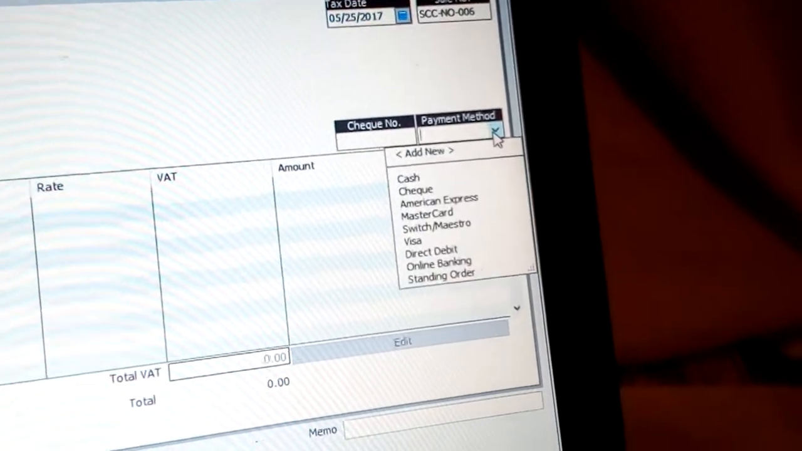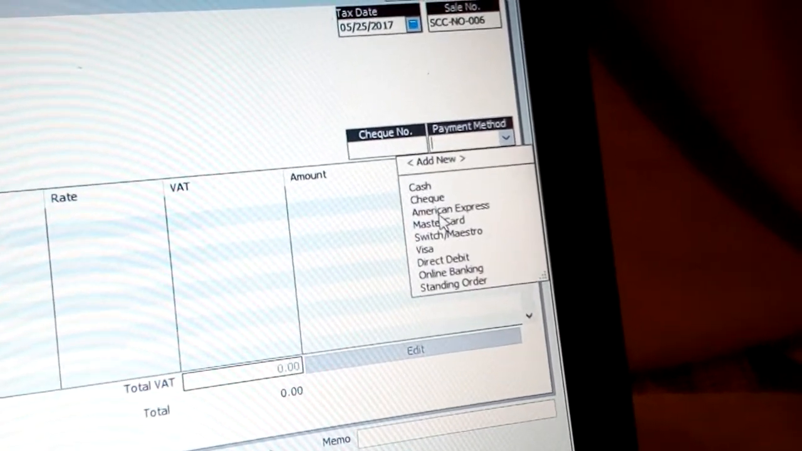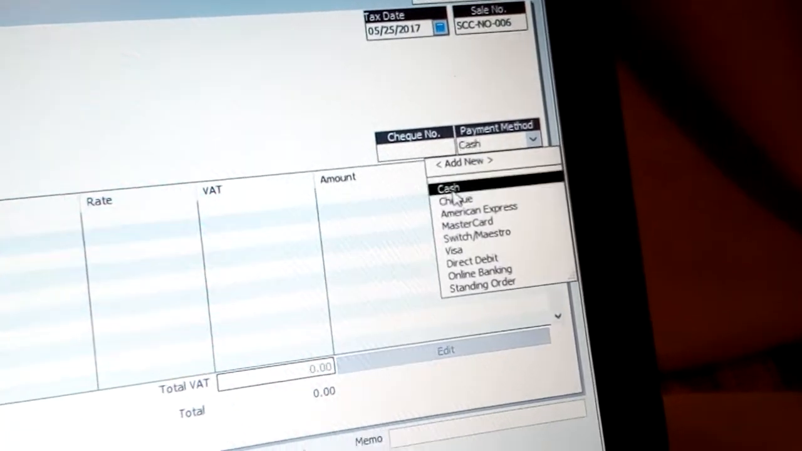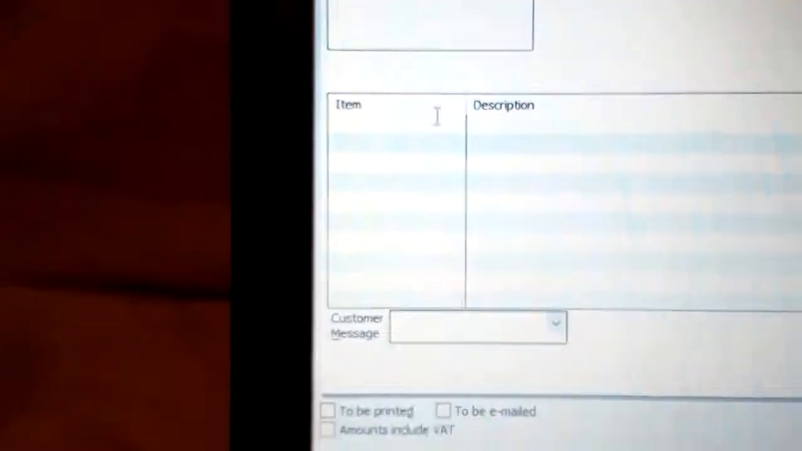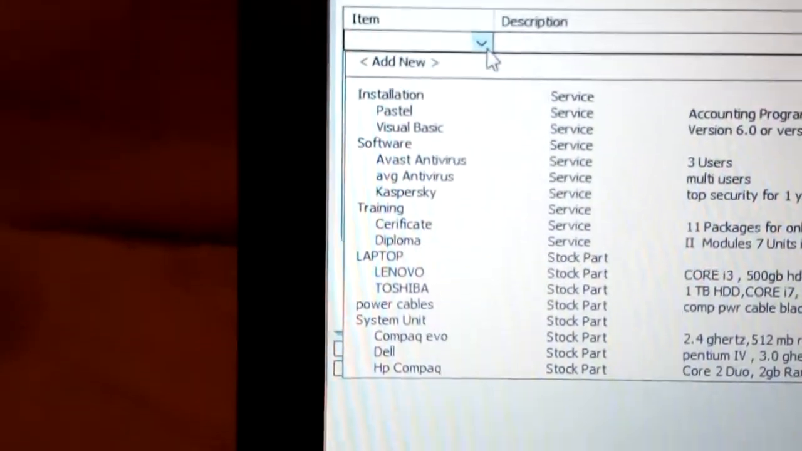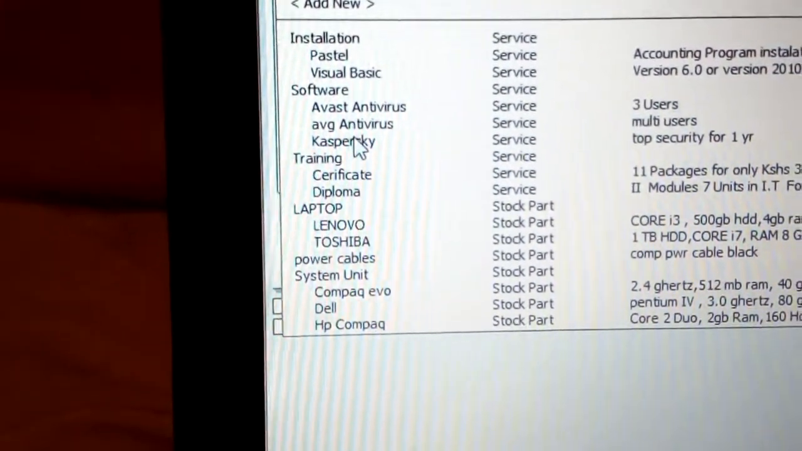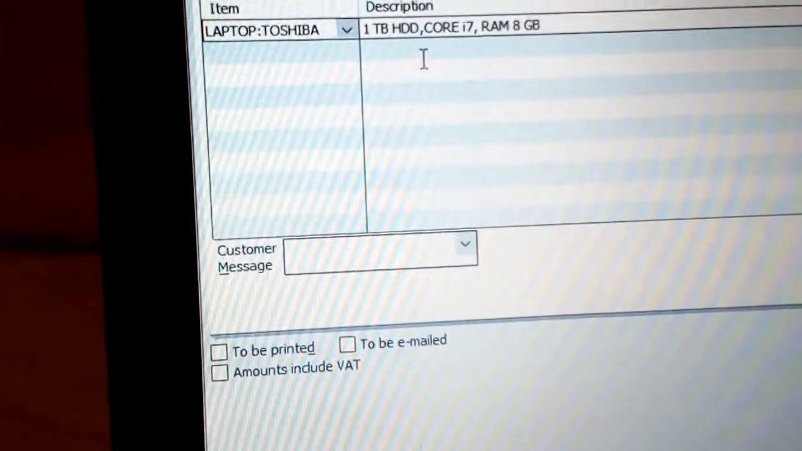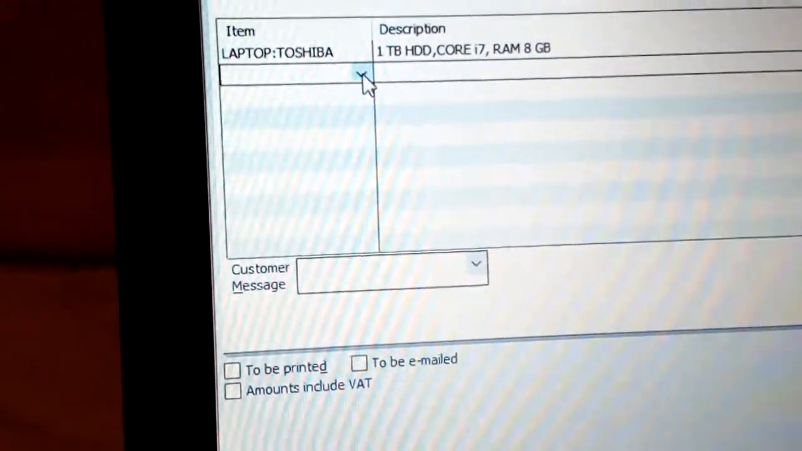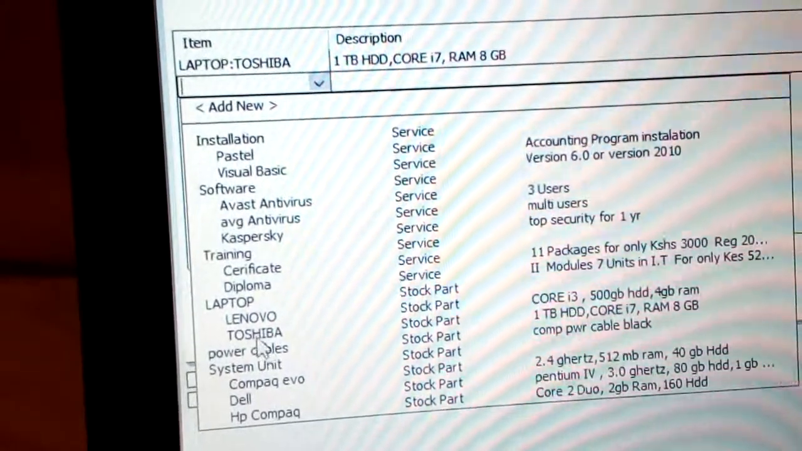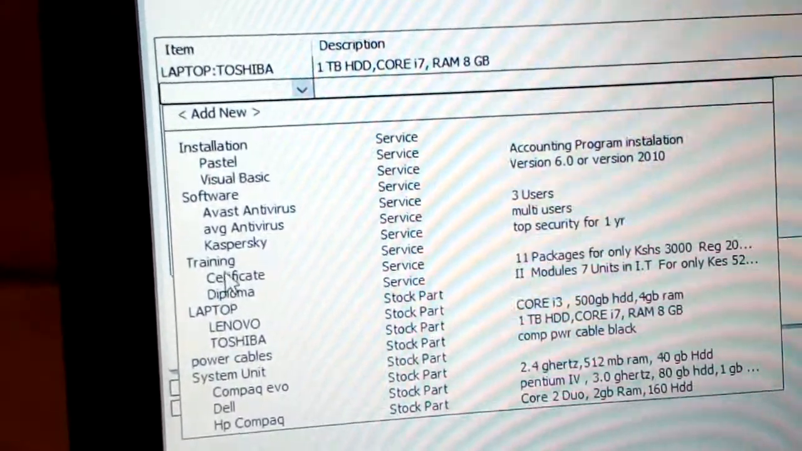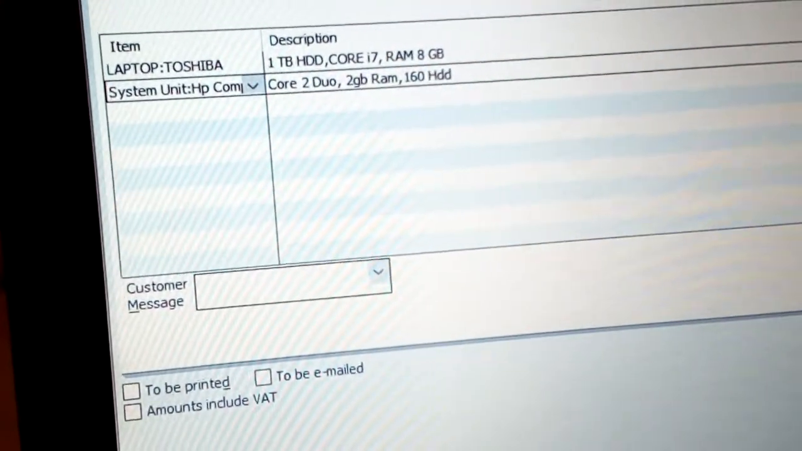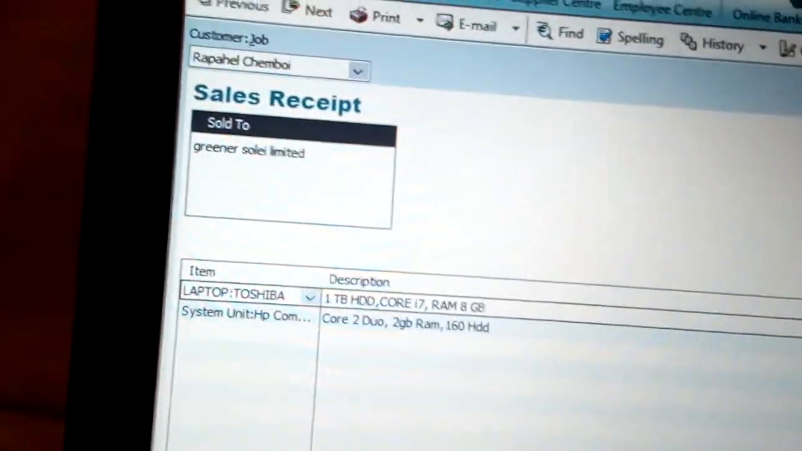In this case, the payment method, maybe for example you have chosen to pay through cash, and you do the same. Just put the items he or she requires. Just put, for example, require to have Toshiba. I require to have another one, for example, HP Compact.